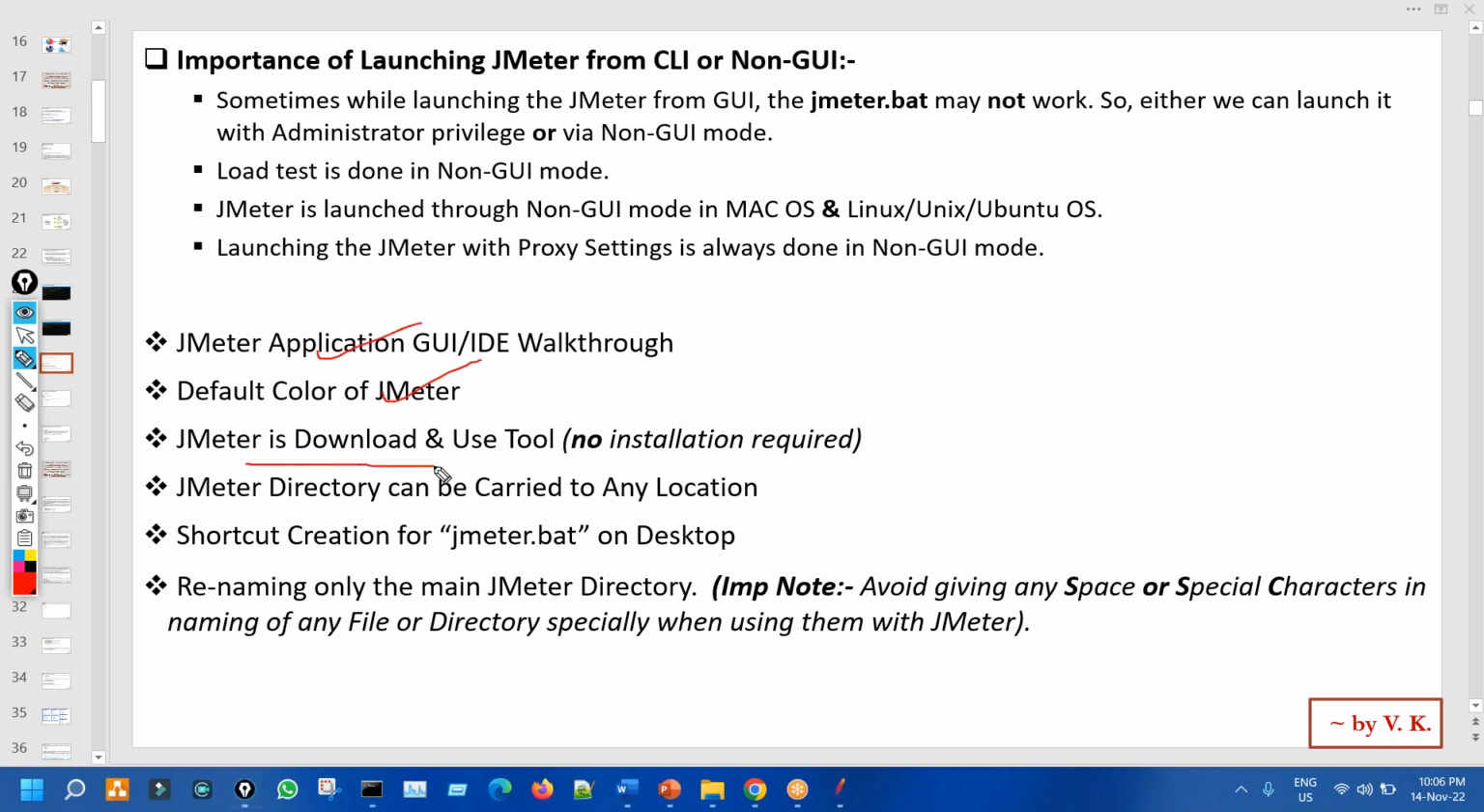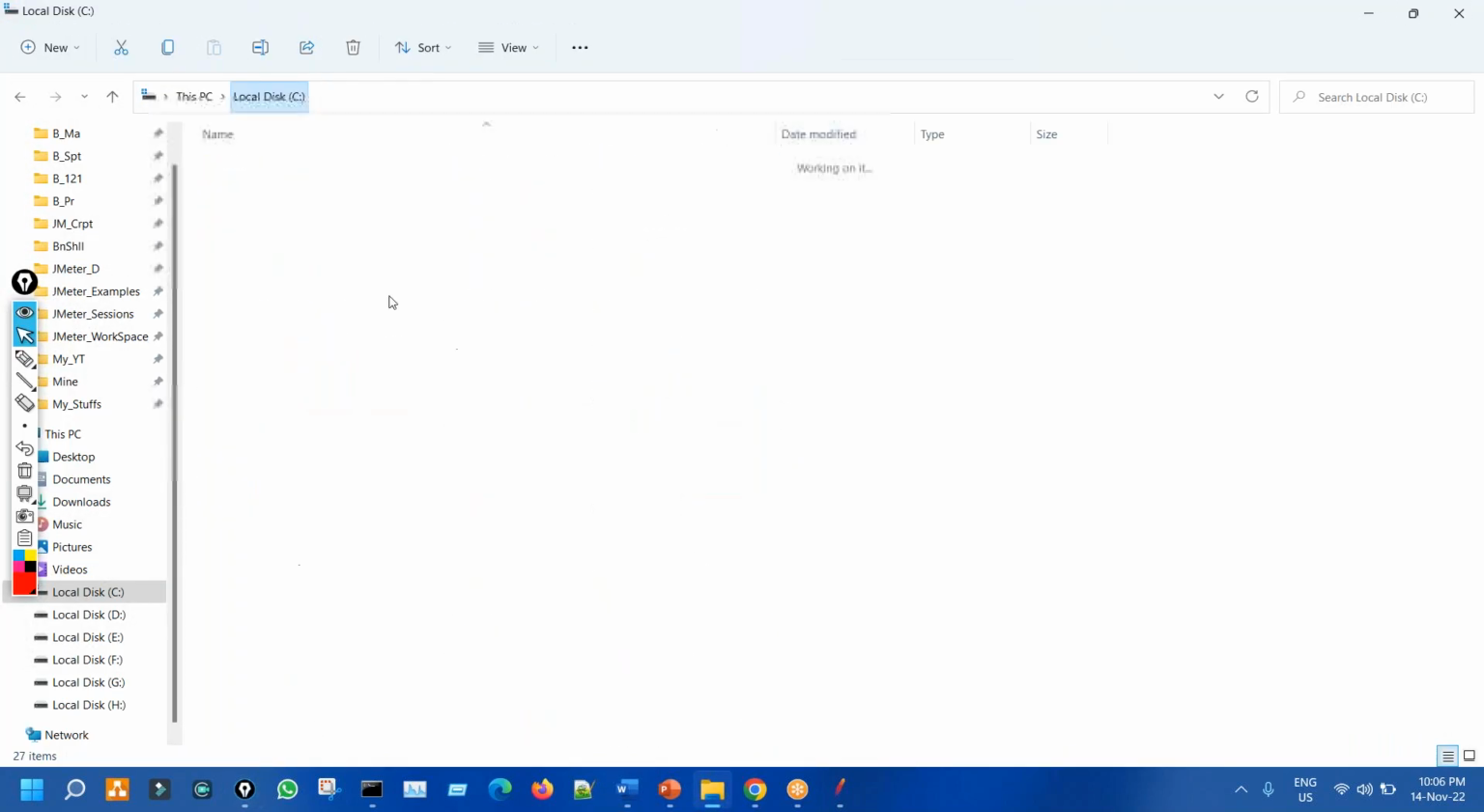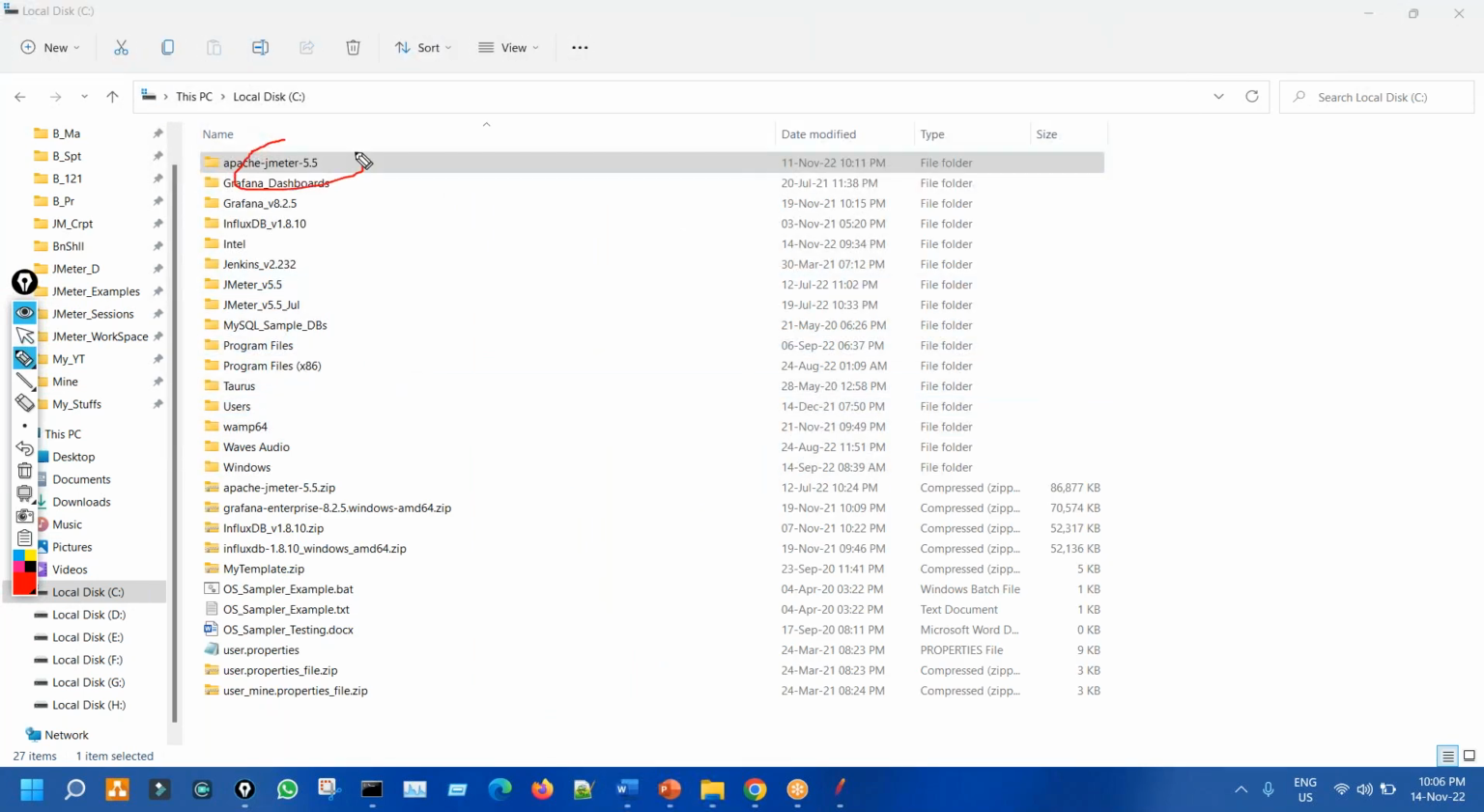JMeter is just download and use. You must have seen there is no installation required like how we install any software. We just download it, extract it, and start using it. Then the JMeter directory, the main folder, can be carried to any location. As I said in yesterday's session also, you can keep this folder in any drive, like C drive or D drive, anywhere.